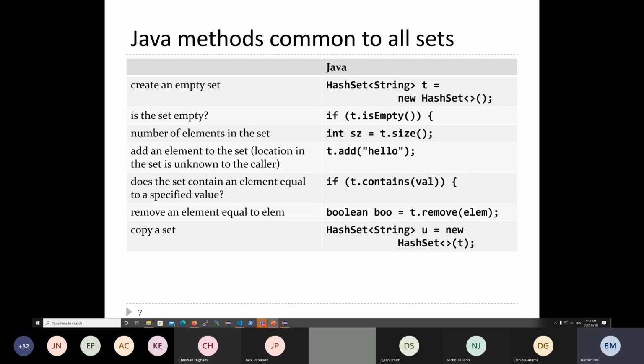Okay, here are the common set operations. So notice that this list is much shorter than for lists, right? They actually all look the same as the list operations, but get and set are missing from sets. So to make an empty set, you just call the no argument constructor. Want to check if a set is empty? There's an isEmpty method. Want to know how many elements are in a set? That's the size of the set. Want to add an element to the set? It's the add method.